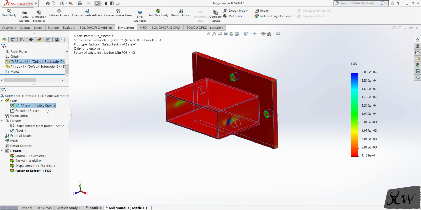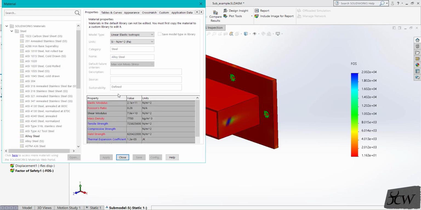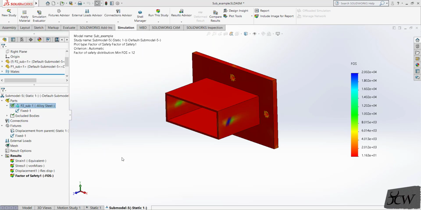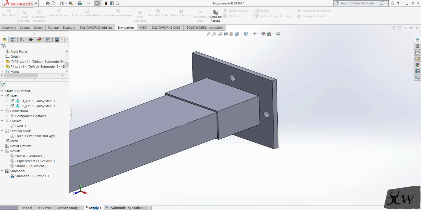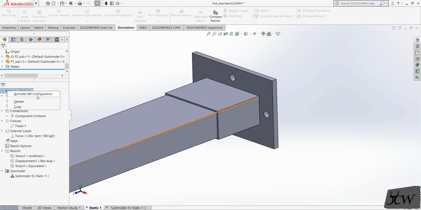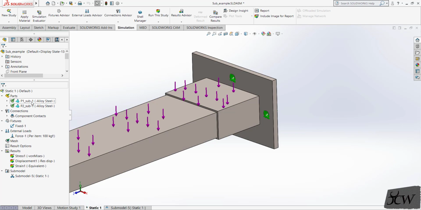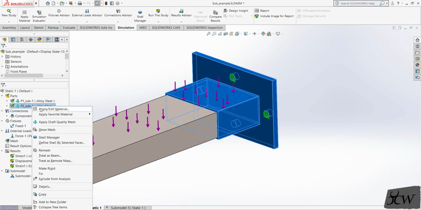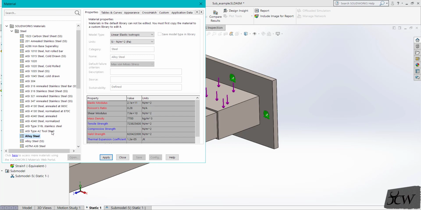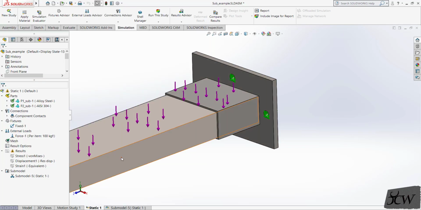So for example, if I change the material of this one, I make it okay. I think we cannot change it here. We need to go to the main assembly to change the properties. So go here. We need to activate this configuration, and then here we change the material. We select 304 steel. Click apply and OK.